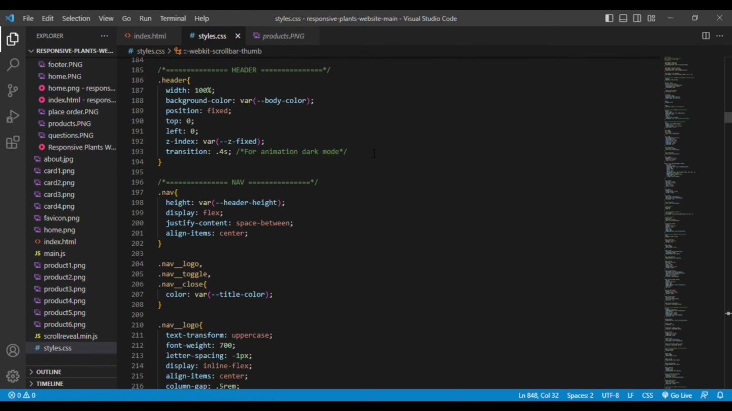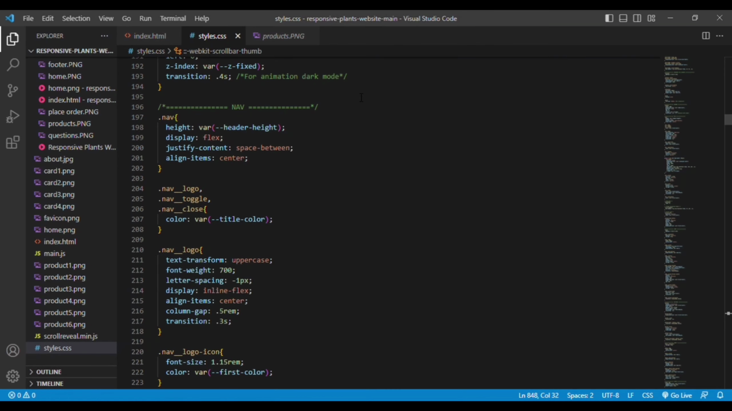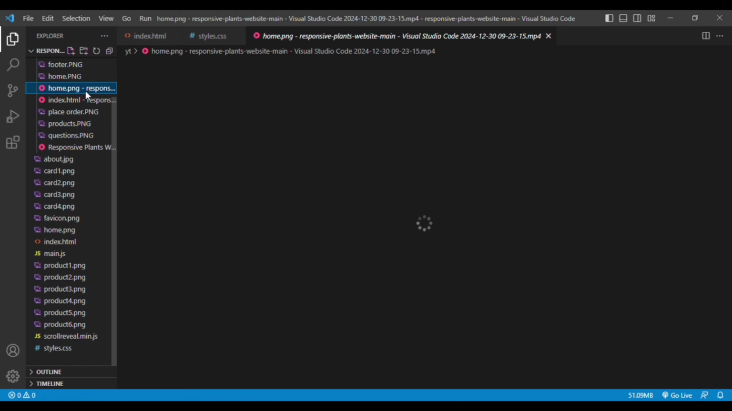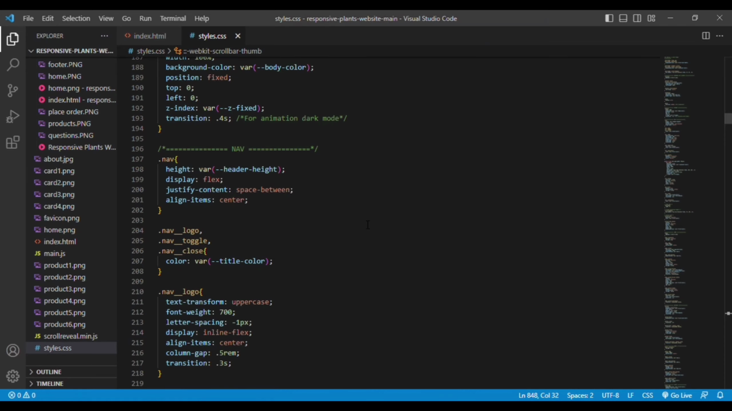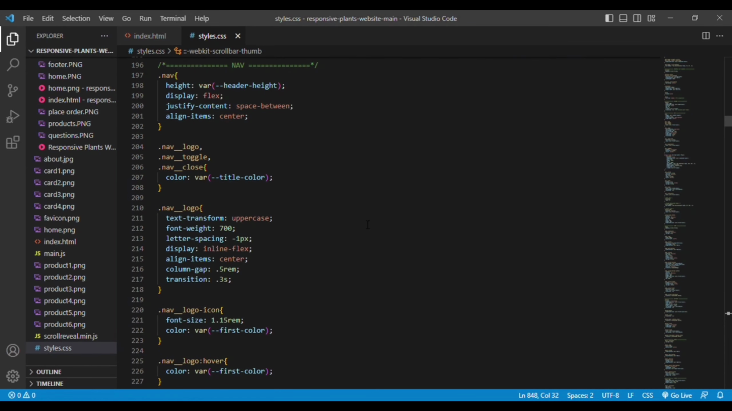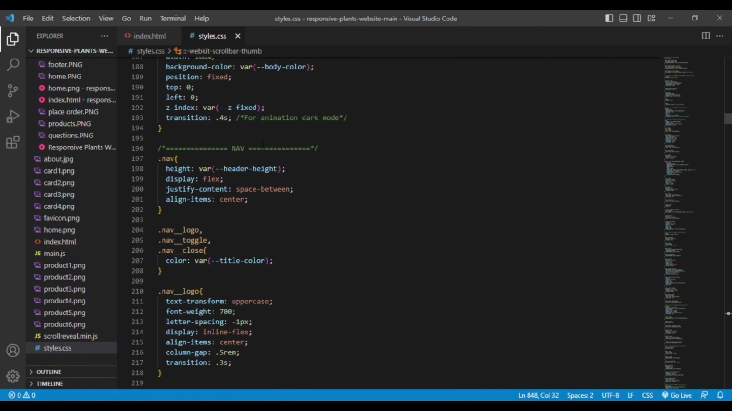Transition for animation in dark mode, that is transition. You can see that the elements will move in the animation as I've shown in the, let me see if I have it. The video is not playing here. Okay, fine. It is for animation purposes, for transition effect. So this transition is how much time the animation should take.